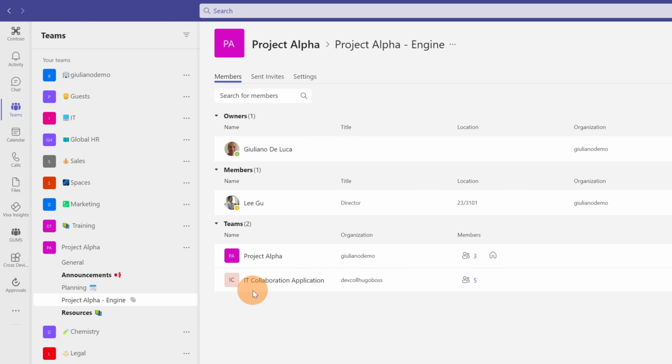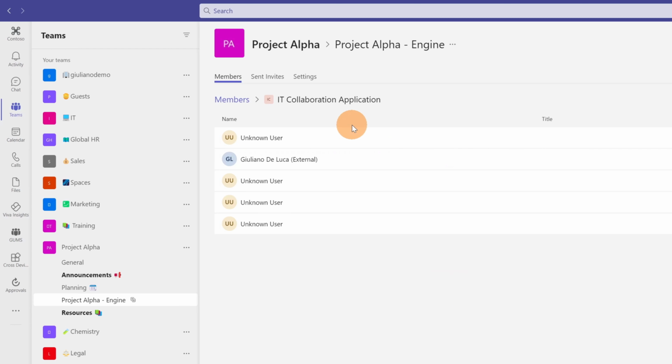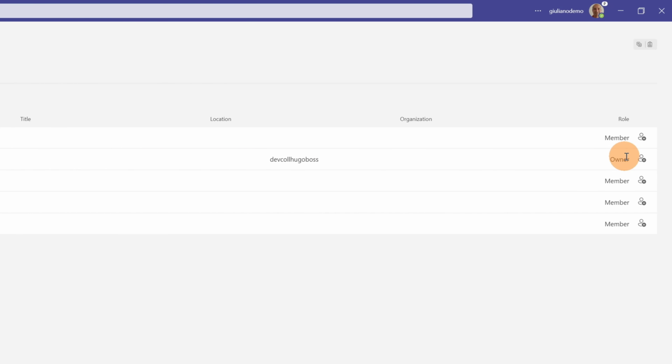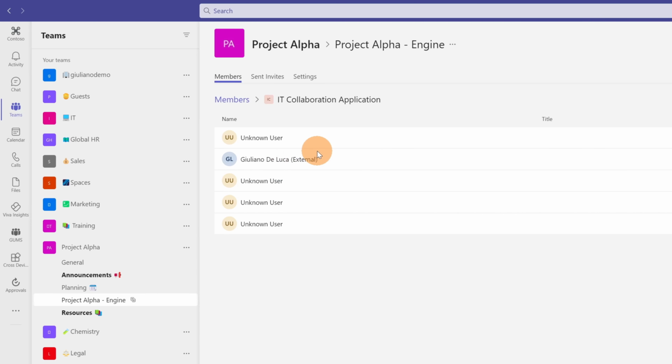Moreover, I have a team called IT Collaboration Application coming from another organization. This is very cool. So I can see that 5 members of this team have access to this shared channel. If I click on the number, I can see that the owner is this one, Giuliano de Luca external. This is the owner of this team, and all other users are members, and they are joining this shared channel. Only the owner of this team can see who are the other users, and he is also responsible for them.